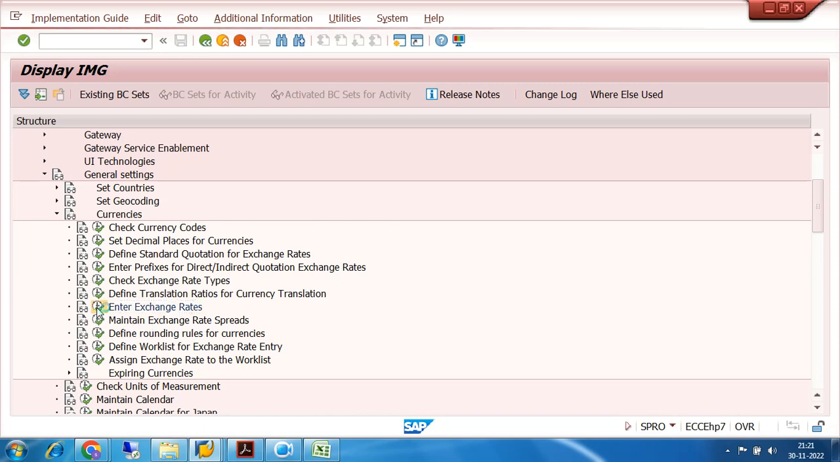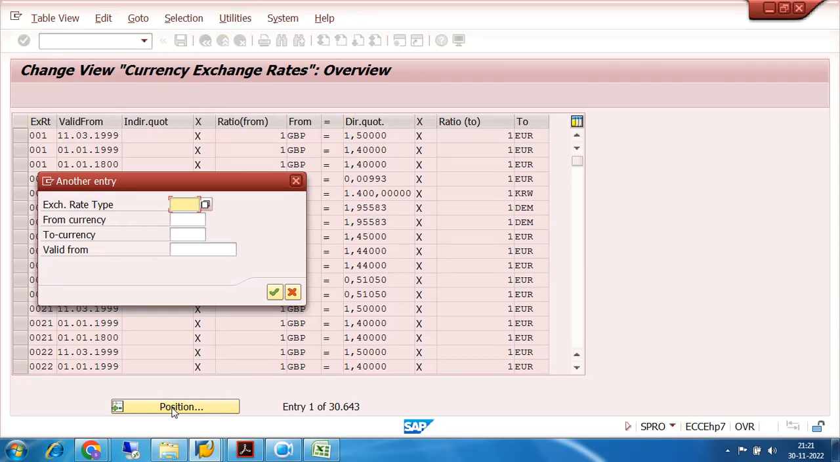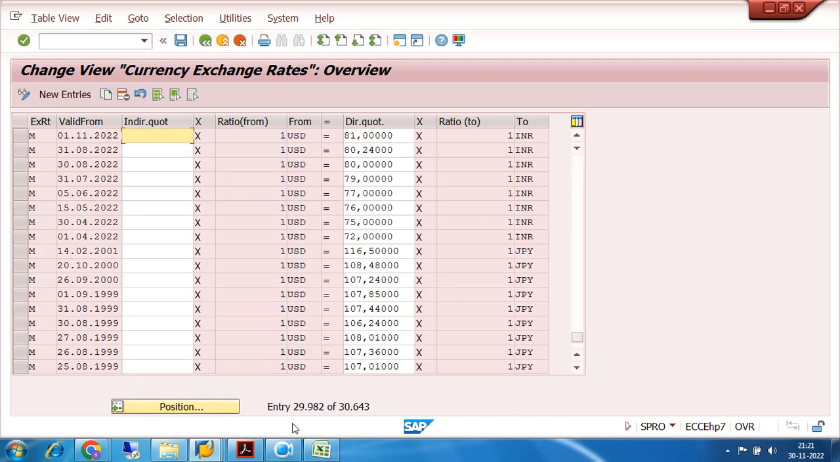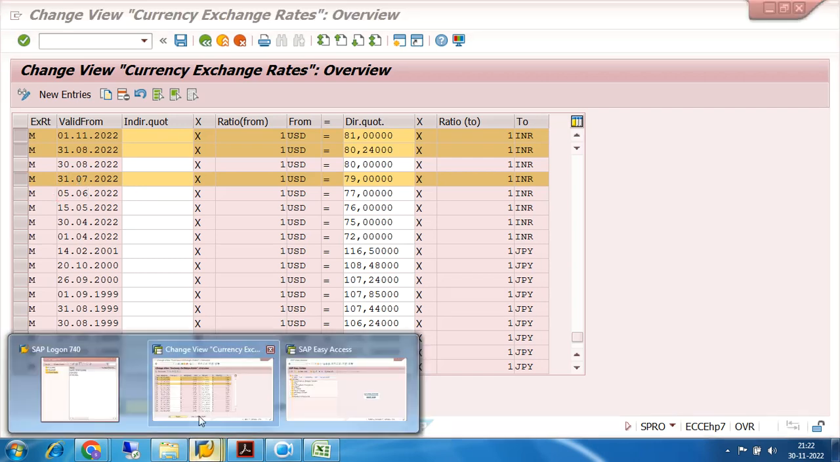So click here. Now I have to see exchange rate type M from USD to INR. What is the situation on different dates? This is the latest rate. But in the month of August last, there is another rate. 30 August there is another rate. 31st July there is another rate. 5th June there is another rate. So there are different rates in different periods. Now let us pass a transaction first.